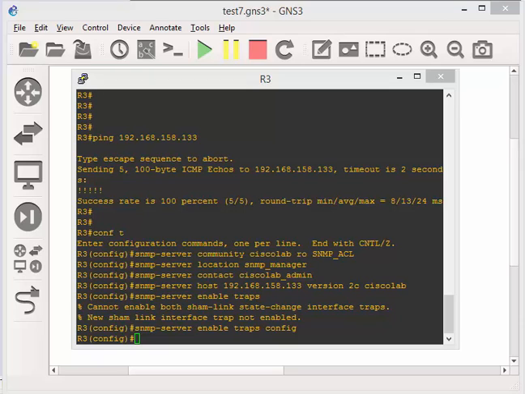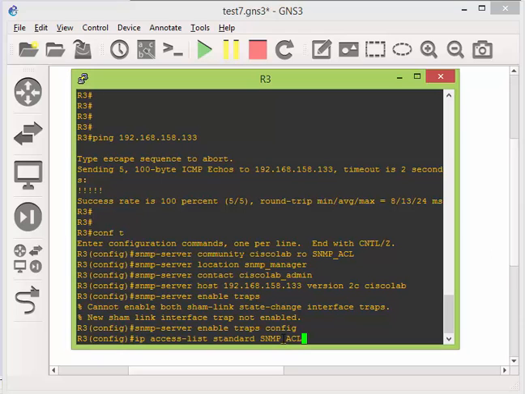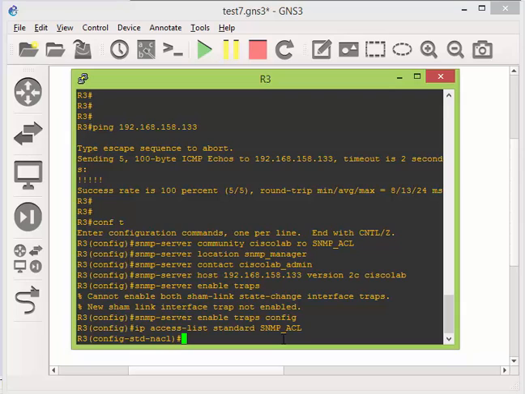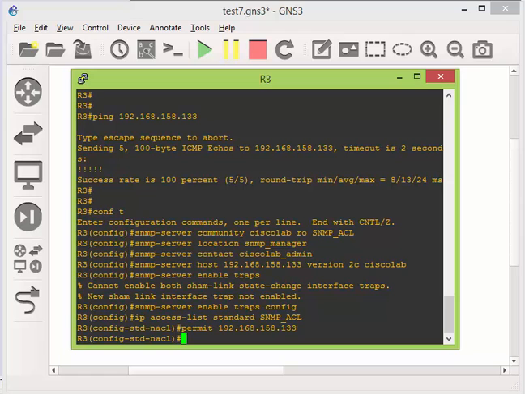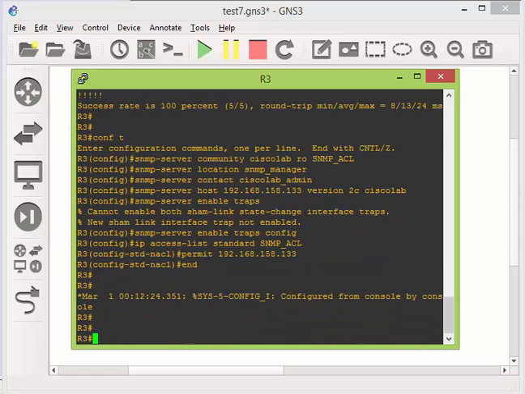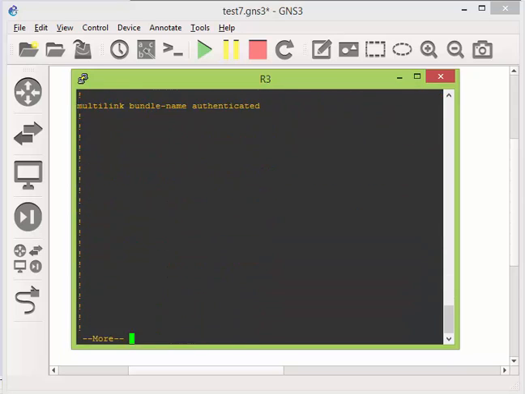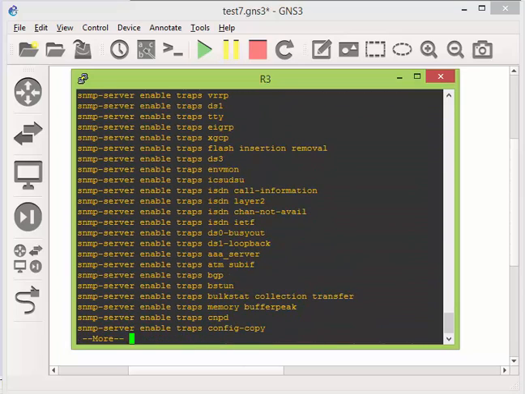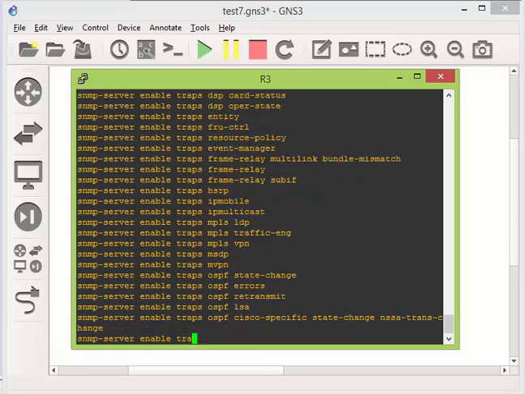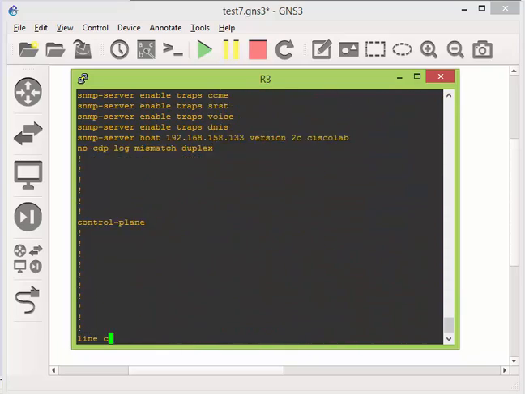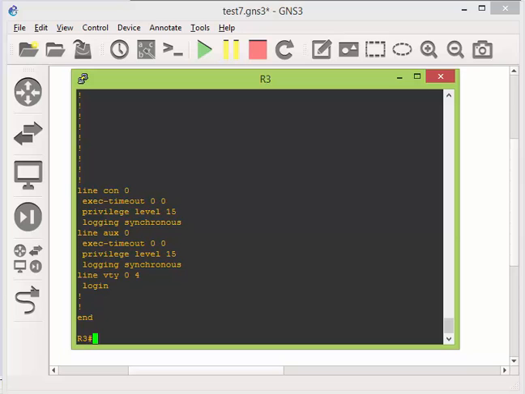So we'll now create an access control list which is going to allow the Observium image to connect to this router. So we'll permit 192.168.158.133. Okay, so we've now set up some basic SNMP, and if we do show run, you can see the SNMP traffic that's going to be sent to Observium. There are quite a few different types of traps that we configured. Obviously it depends on what kind of information is being captured, which will be sent to Observium.